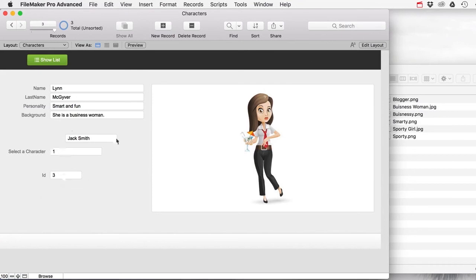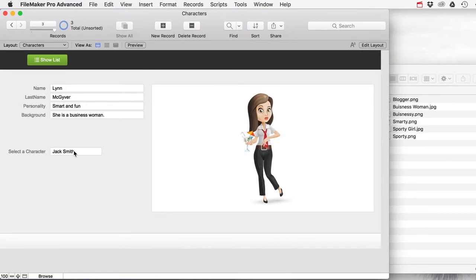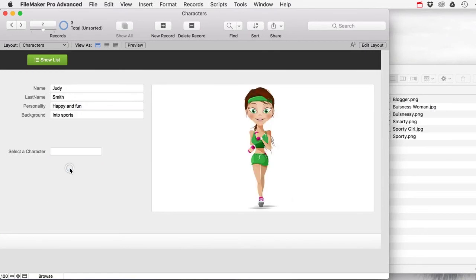So now I've got a bunch of stuff here that looks a little funky. I don't want to see my character's ID. I want to get both of these on top of each other. So let's do this and that. Okay, so now I've got Judy Smith that I can select, and I arrive at Judy Smith.